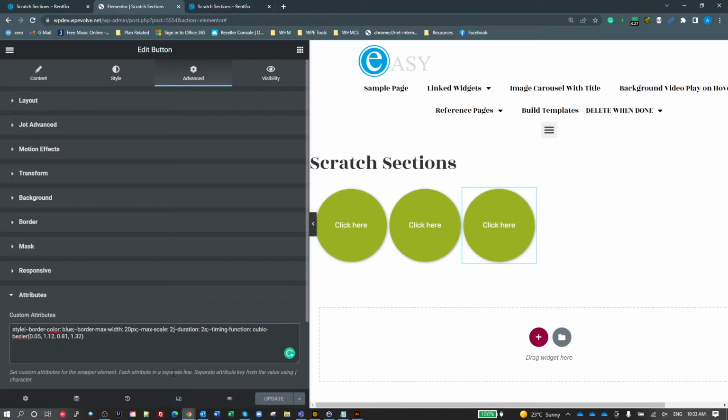So I hope that is something that you can work with and play with the CSS and play with these values and come up with some really cool ideas. And I look forward to seeing what you do with it.